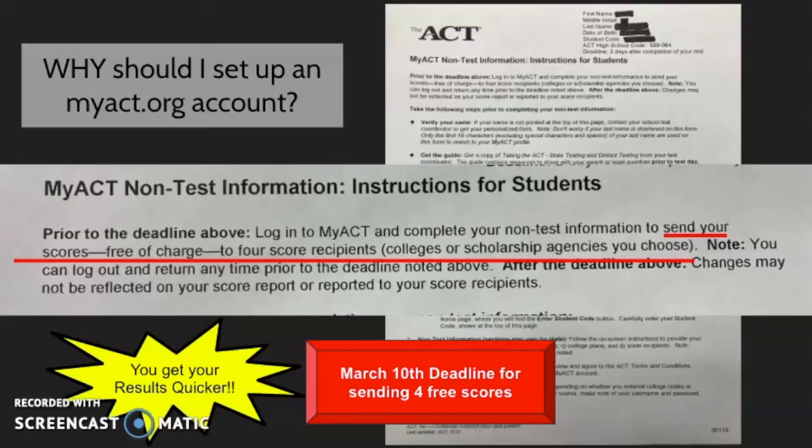So why should you set up a myact.org account? Well, one, it's important that your ACT account is connected both on paper and online. Your myact.org is your online account. 2, when the results of the ACT on March 8th are done, ACT will post your results in this portal much sooner than you will get your results via U.S. mail. So having this account established will allow you to get your results sooner.